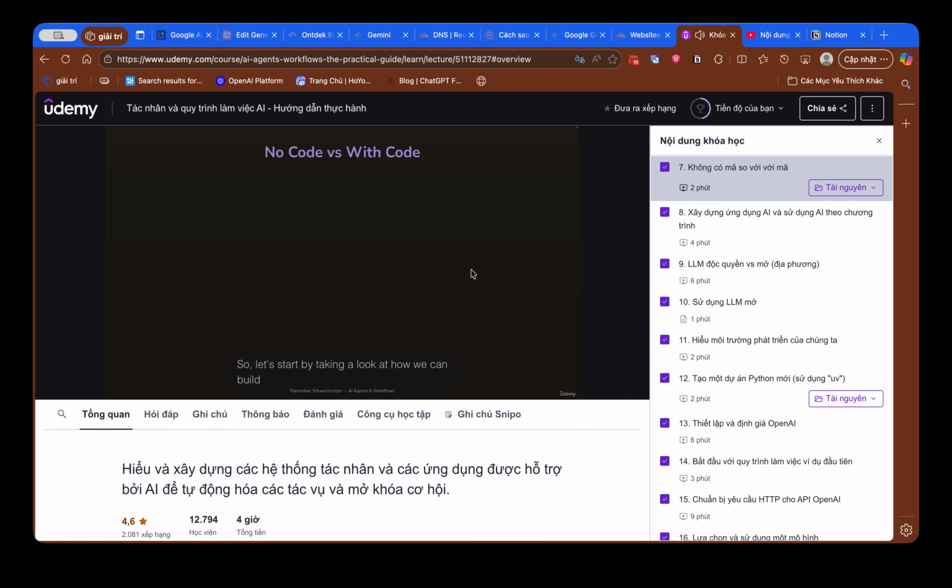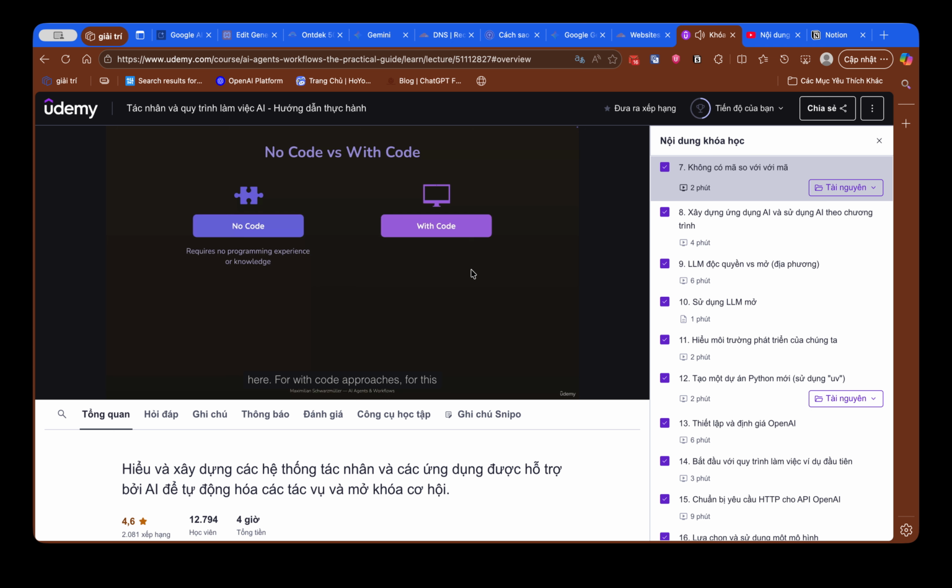So let's start by taking a look at how we can build AI workflows and agents. And here we got two main options, two different approaches for building workflows and agents. We can either do it without writing code or with code. And the difference, of course, is that for no-code approaches, you don't need to know how to write code, obviously, because that's the entire idea here. For with-code approaches, for this course, therefore, you do need at least some basic programming knowledge. By no means do you need to be an expert, but basic knowledge is required.